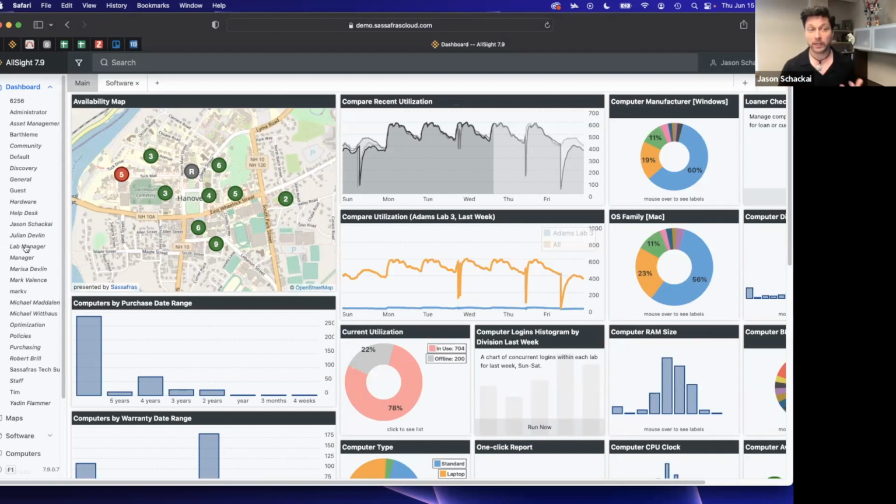And so I could click around here and look at other users' dashboards. There are some others here like Lab Manager and policies and purchasing that are built in, and those are kind of intended to be a starting point where you can copy those over to your account and then customize and modify them further from there. But the basic idea is admins can see all and anyone's dashboards, and others may only be able to see their own or some of them.